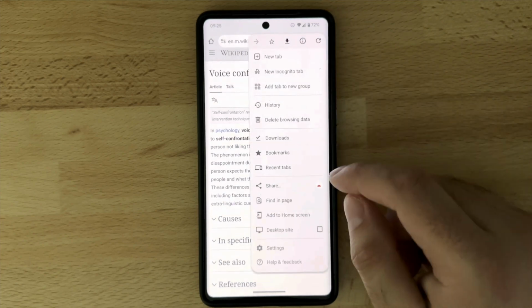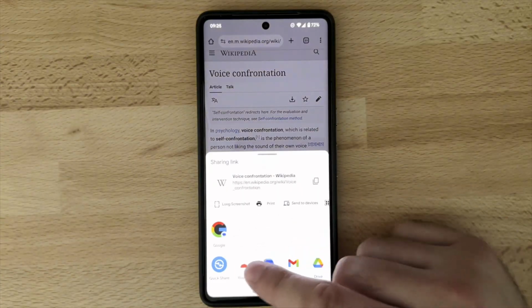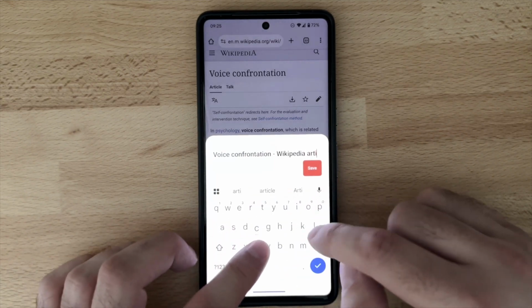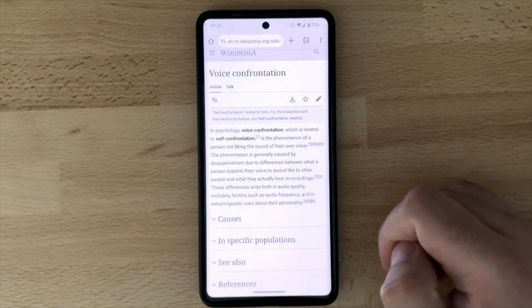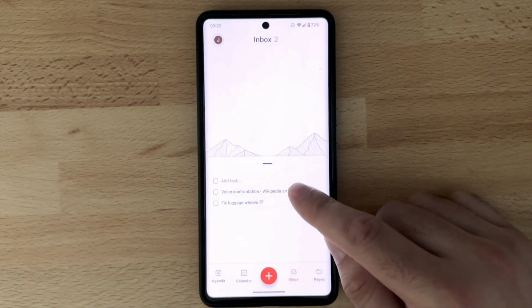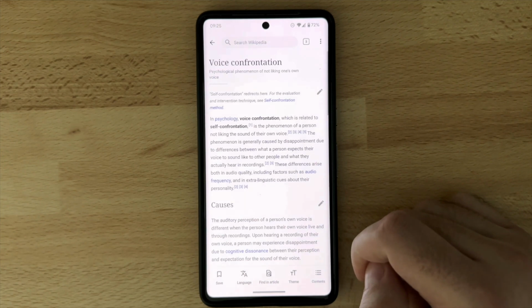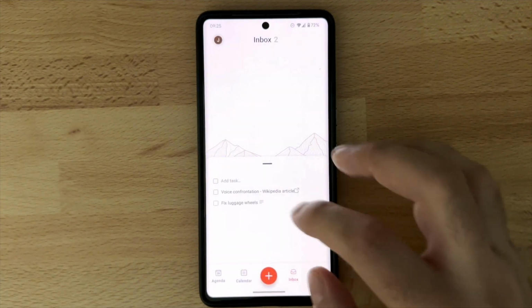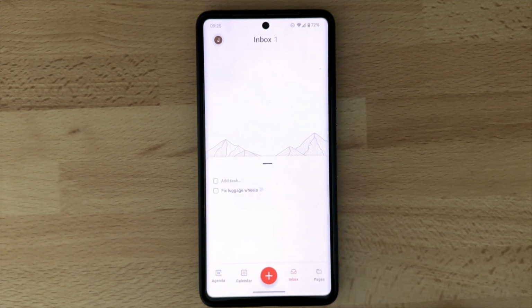So let's say you've come across an interesting article on the web. You can tap the share button inside your browser to quickly save the link into Routine. And then the link will appear as a task inside your inbox. Then you can tap this little button to quickly reopen the link. And it will even open the corresponding native app if you have it.